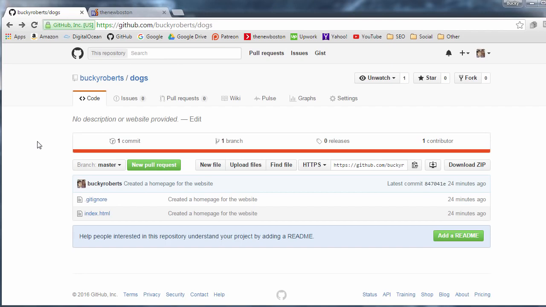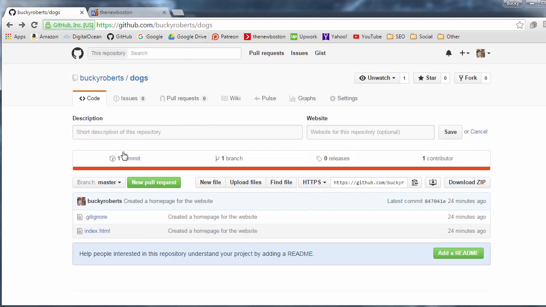So I think it's a good idea if the first thing we do is, on our main repository homepage, add a description and also provide a link. Just go to your homepage, BuckyRobert/dogs or whatever your username is, and hit edit. Right here is the area where you give a brief, one-sentence description of what this project is about. And I'll say, this is a sweet website about dogs.